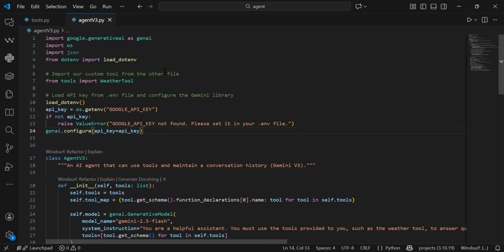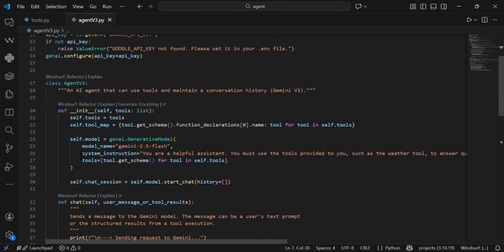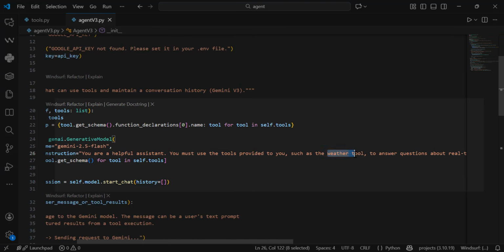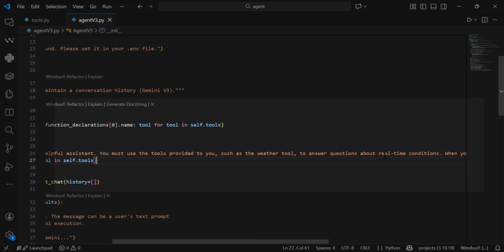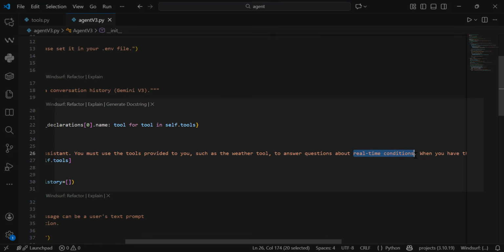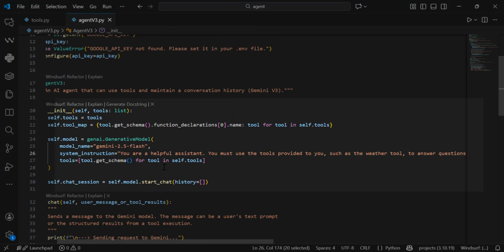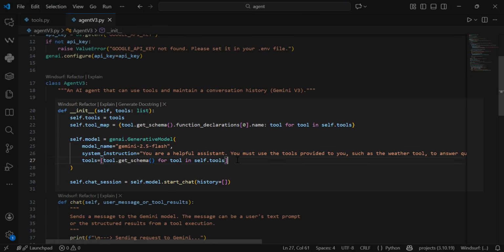Now, let's wire this into the brain. We are creating agent version 3. First, we import our weather tool. Then, in the init method, we accept a list of tools. Here is the most important line in this file. When we initialize the Gemini model, we pass the schemas into the tools parameter. We are not passing the Python functions, we are passing the descriptions of the functions. This tells Gemini, here are the tools available to you. Use them if you need to.